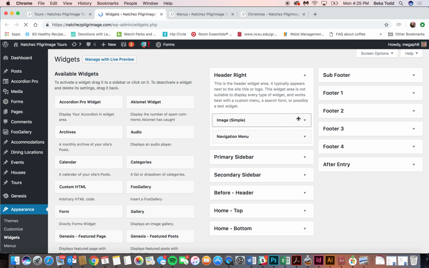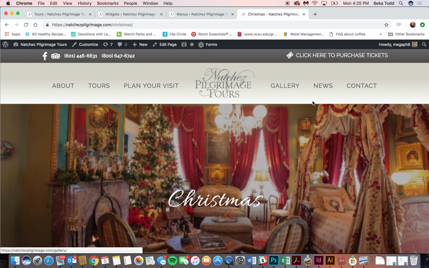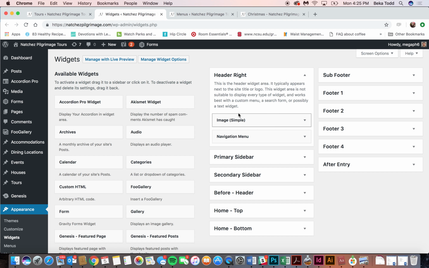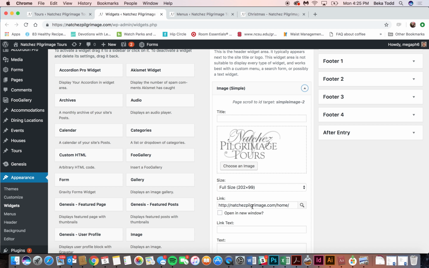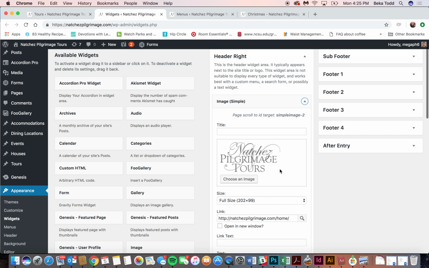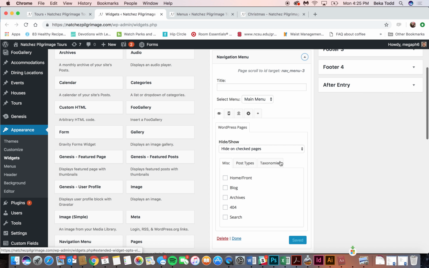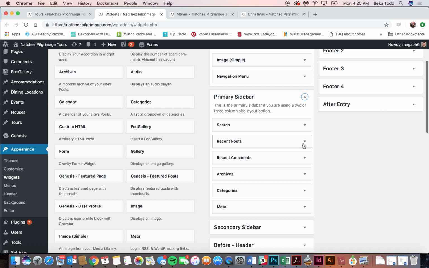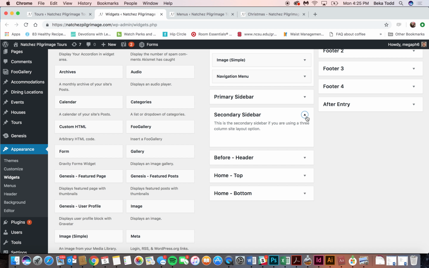Under widgets, this is where we've got stuff for your header and your footer. So if you'll look at your header, you have your logo, which links to the appropriate place, which is the home page. You've got a navigation menu, which I will show you how to edit through menus. And we're not using these sidebars anywhere, I don't believe.